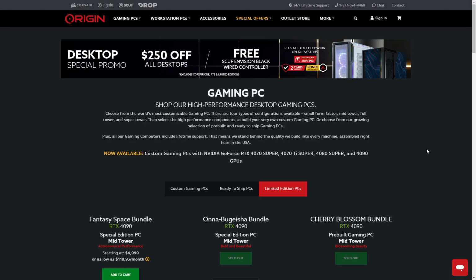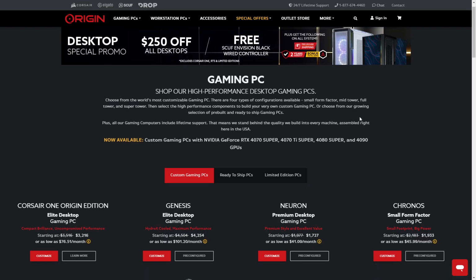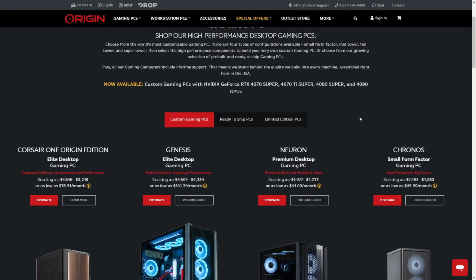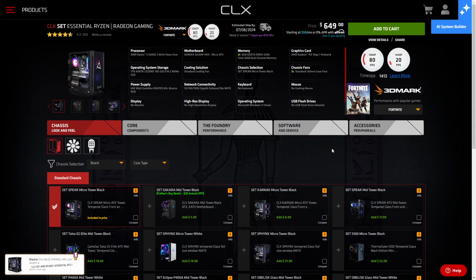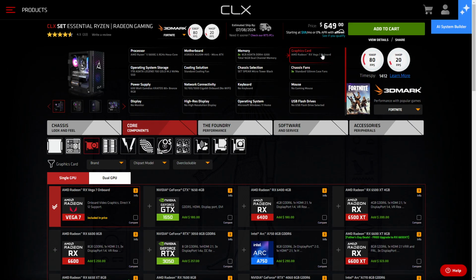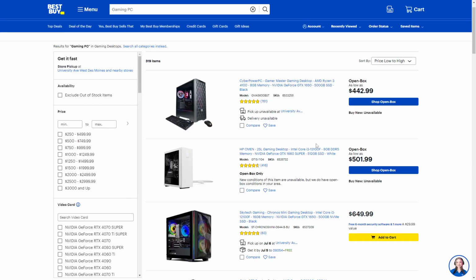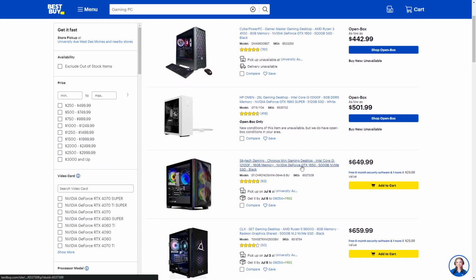Alright, so I've been shopping around for some pre-builds on sites like Origin, Newegg, Best Buy. And on sites like Origin, you're not able to get like a cheaper style gaming computer. If you hop on this CLX website, you're able to get something, but it's starting at $650 and you only get like Vega graphics for onboard. It's not that good.